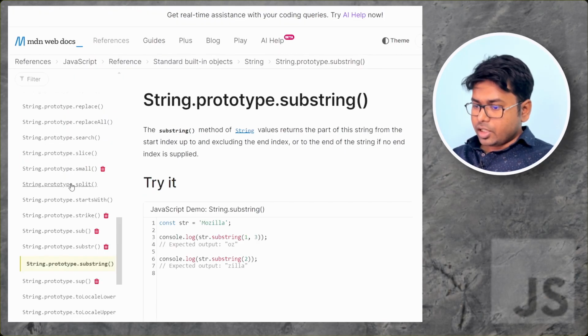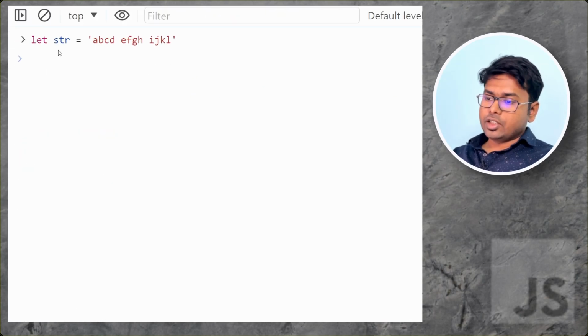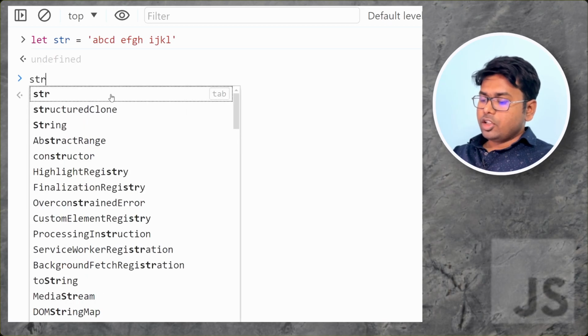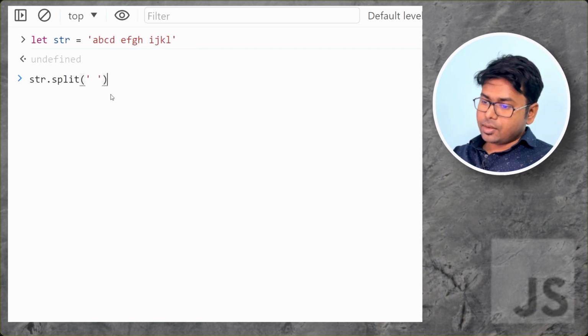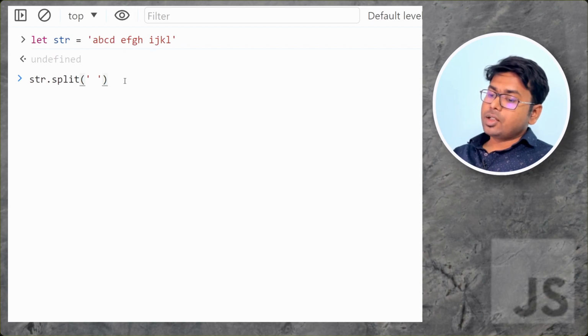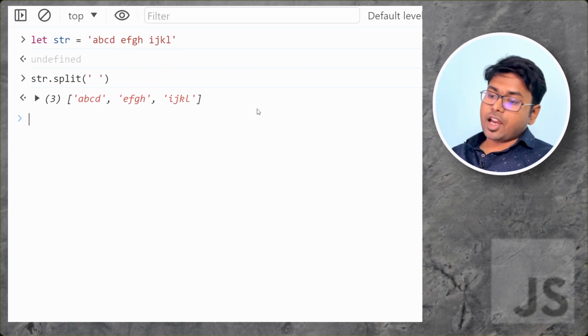So we have split. This is also a very useful string method. Like you have abcd efgh ijkl. Now if you want to split the string with a blank space, what will happen? We have 2 blank spaces here, abcd, then space, efgh, then space. Now if I execute this string dot split, you can see it is returning an array. So if I split the string with blank spaces, we get 3 different strings, right? abcd, efgh, and ijkl. We are getting that.